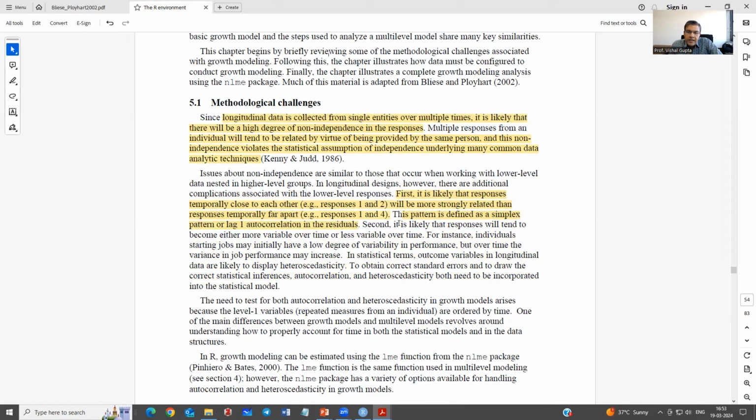Second, it is likely that responses will tend to become either more variable over time or less variable over time. For instance, individuals starting jobs may initially have a low degree of variability in performance, but over time the variance in job performance may increase. In statistical terms, outcome variables in longitudinal data are likely to display heteroscedasticity. Okay, let us highlight this word.